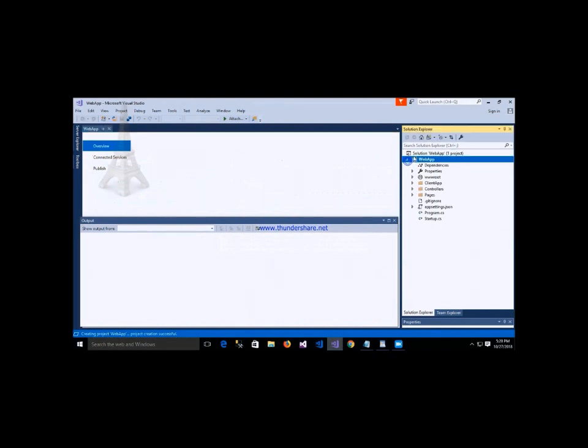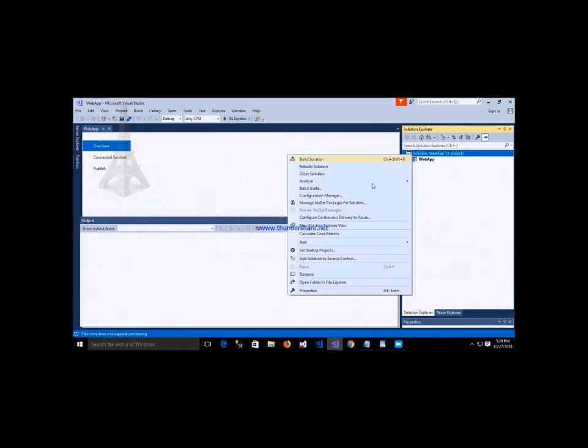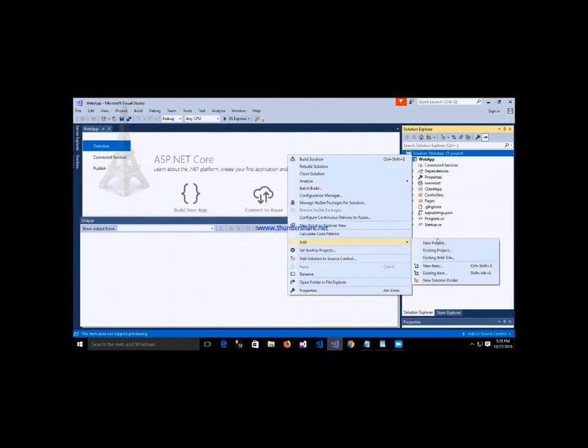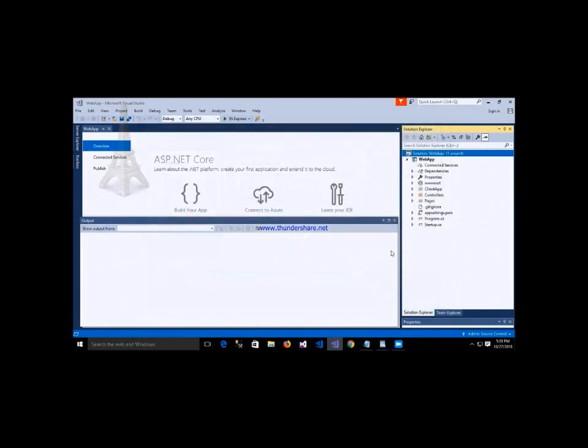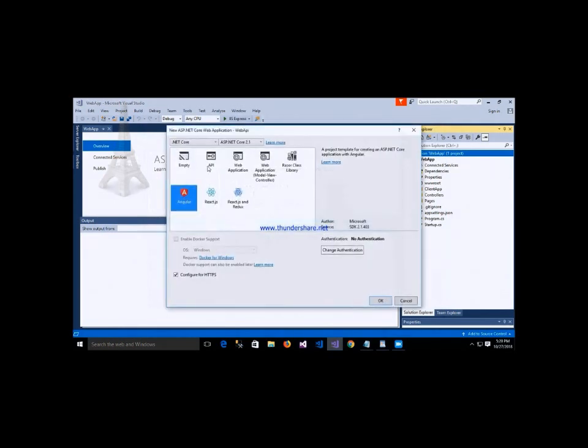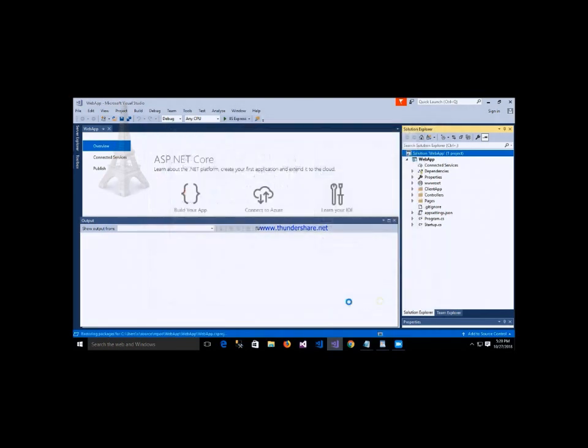After that, add an API in this project. And here click on new project and ASP.NET Core web application, write down the new web API, and after that click here and select API, and after that click here OK.